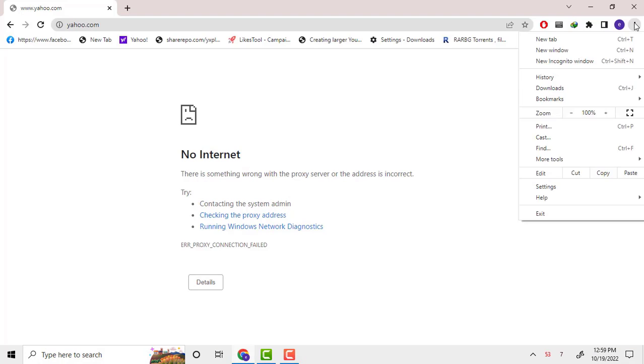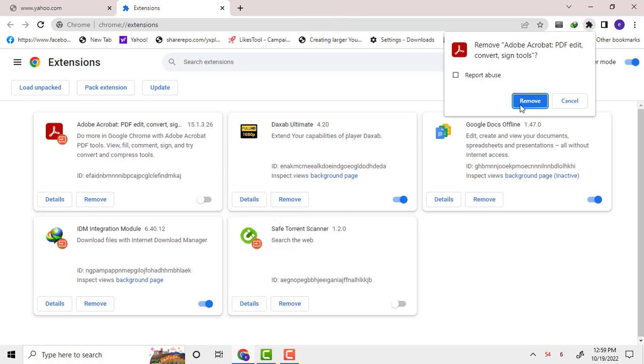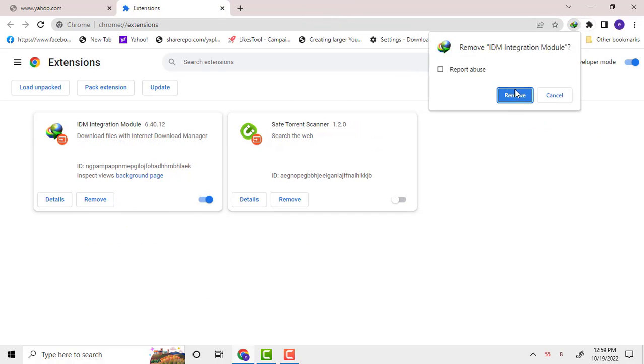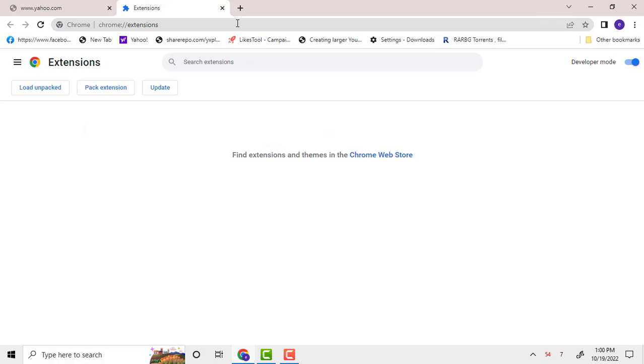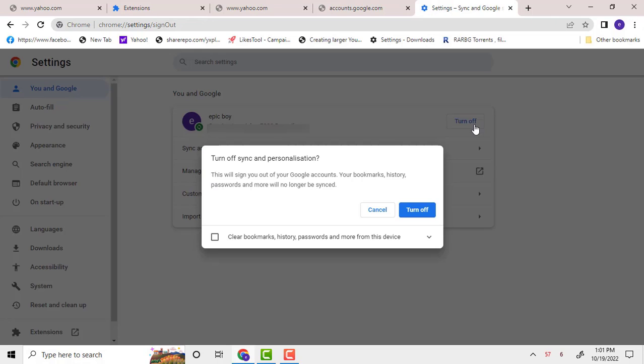Go in more tools. Go in extensions. Now here we have to remove all of these extensions one by one, because sometimes there can be any harmful extension. Now click on your Google profile icon and make sure all the synchronization of your Google account with your browser is turned off.